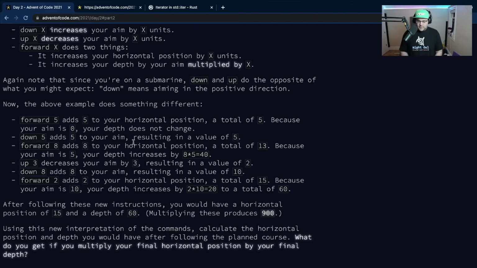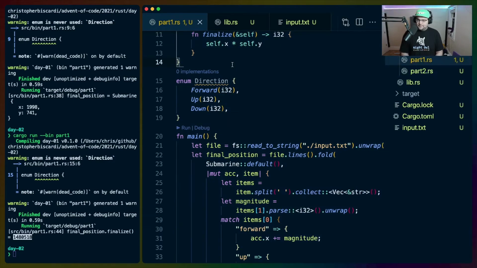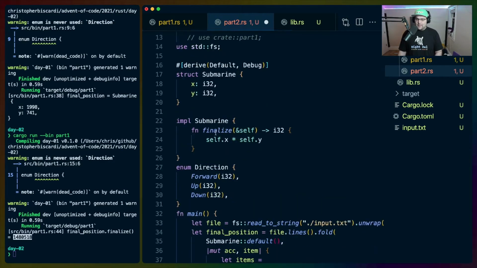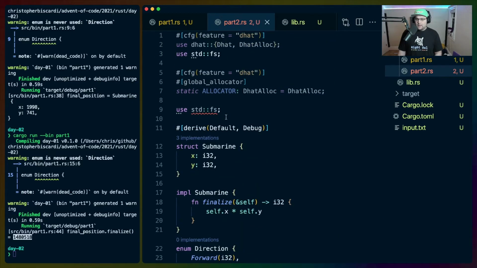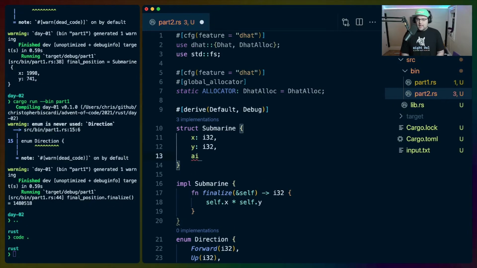So I'm just going to start out by copying the other stuff that we have over here into part 2. I do kind of want to keep the dhat stuff, so I'm going to copy it down here and then move stuff around a little bit. You know what I should do? If we have enough time later, I should do a cargo generate template that has just dhat in part 1 and part 2 and a library function. In our submarine, we're also going to have aim, which is probably also going to be an i32.